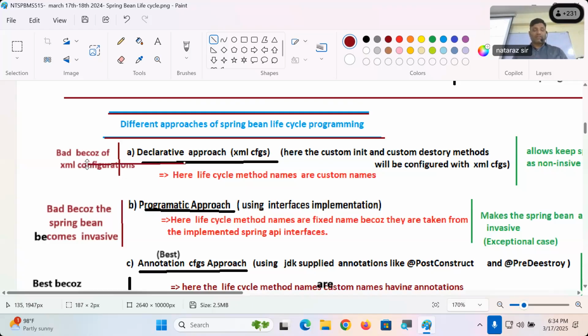Bad approach because of XML configuration. Next, what is there? Programmatic approach. What approach, guys? Programmatic approach.